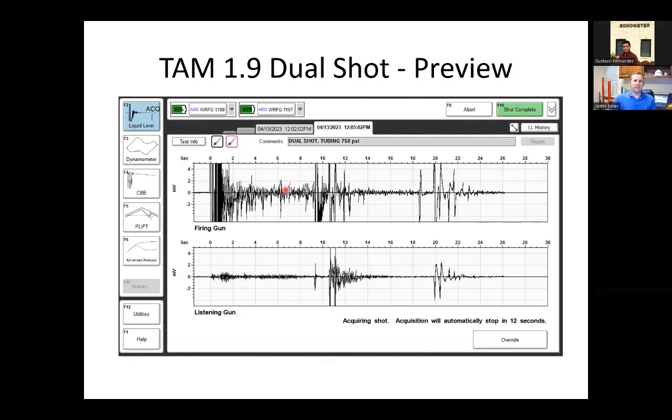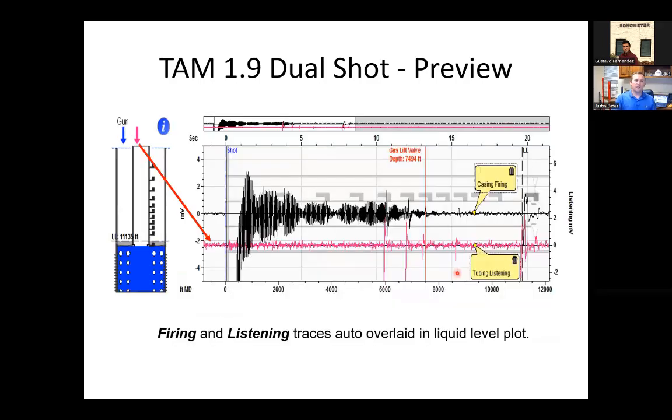And so in this particular screenshot, and we'll go through and do a real world example and demonstration, hopefully if we have time, you can see that the gun that's mounted on the tubing is streaming, as well as the gun that's mounted on the casing. And whenever we take the shot, it ultimately generates results in which you can have the acoustic trace from the casing and the tubing.